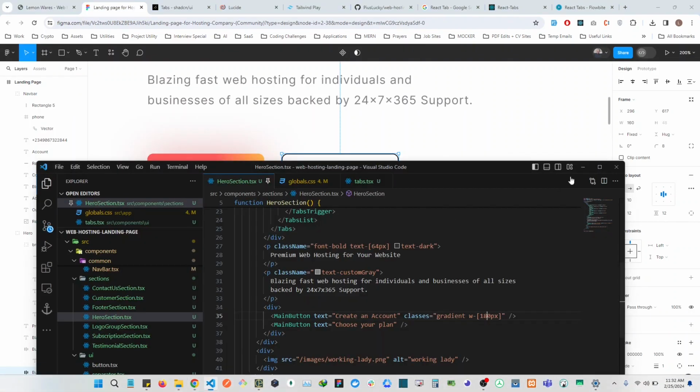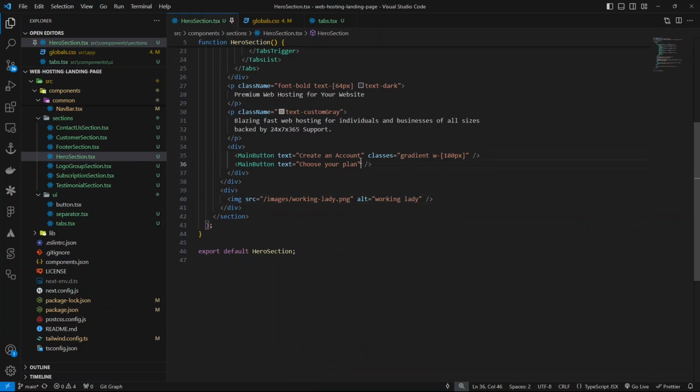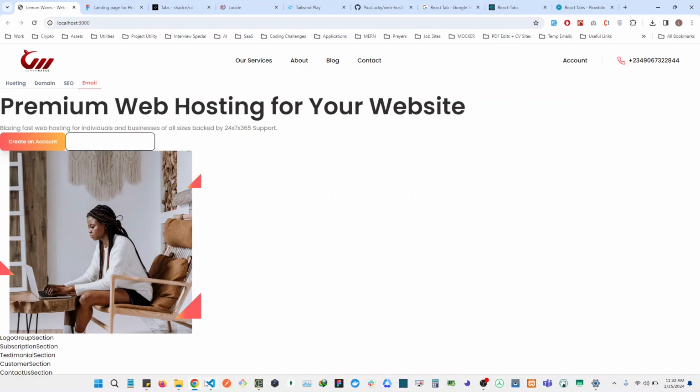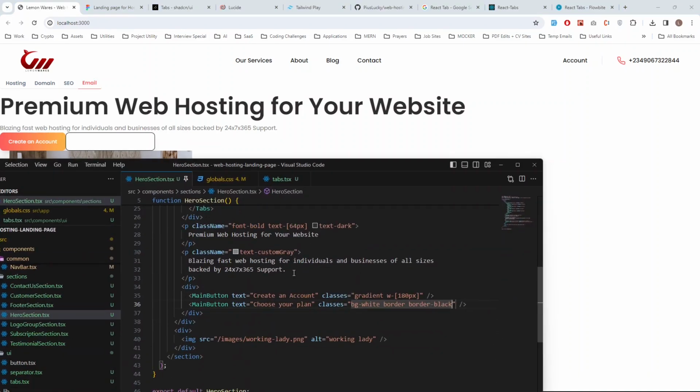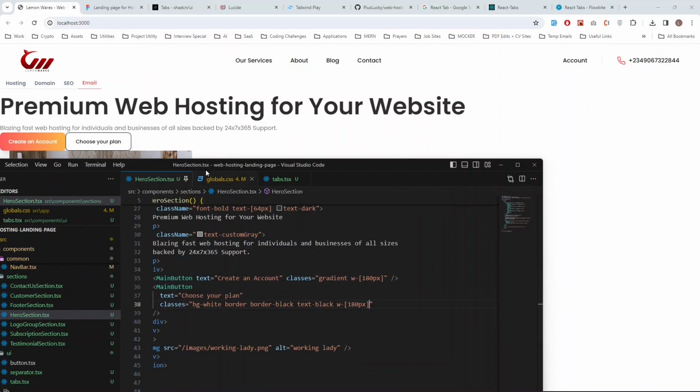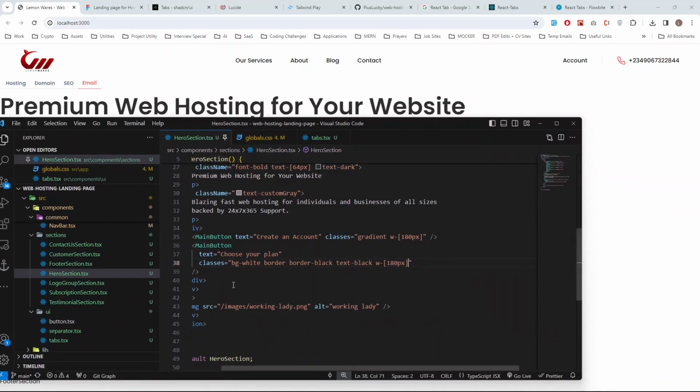Choose a plan on the other end. Just BG white, border black. Let's give it the same width as the other one. Okay, so now it's making much more sense.